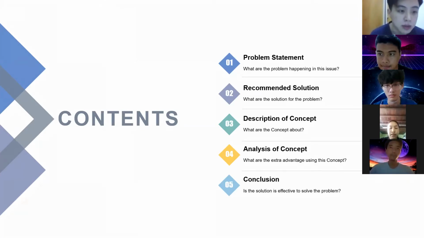First and foremost, the problem statement will cover the problem happening at this time and the factors causing this trouble. Secondly, recommended solutions will explain the solutions implemented by us and how these solutions can help solve the problem stated in the problem statement. Thirdly, description of concept will show the details and features of the solutions, how these functions can be performed, and ensure the problem is solved completely.